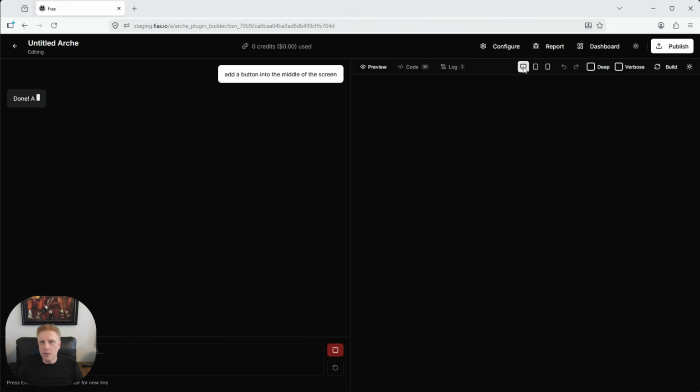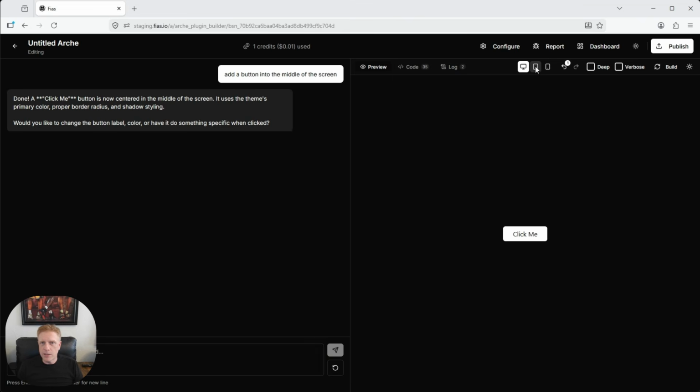We've got it set up where you can look at desktop, tablet or mobile. You can see your code or the preview. You can turn it into deep thinking, which costs a little bit more. But if you're getting stuck or into a problem, you need the AI to think a little harder, you can do those kinds of things.